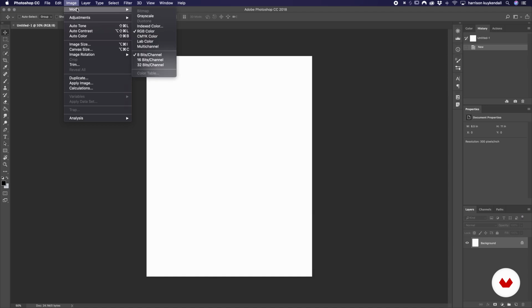The next dialog is the image dropdown. Well, this is where you're going to change anything related to your image, whether or not it's the size, you want to rotate it, flip it, you're going to find that all right here.